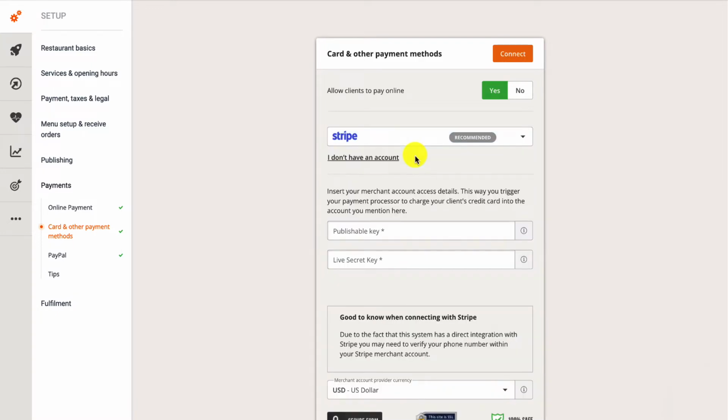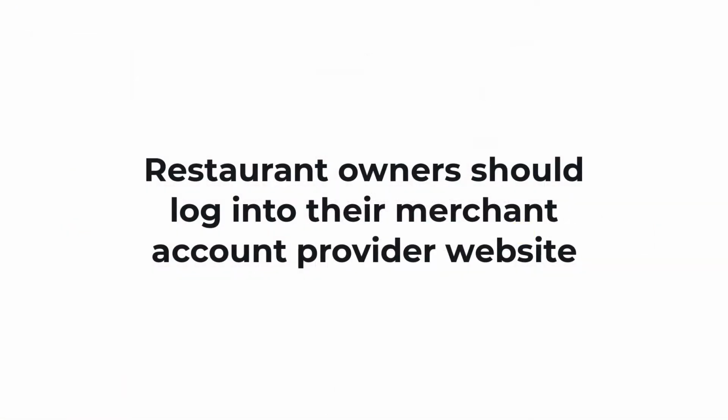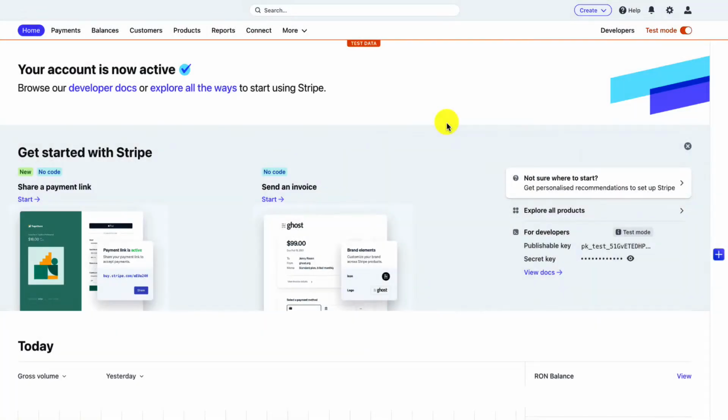To connect their merchant account to this online ordering system, restaurant owners need to retrieve their publishable key and live secret key from their Stripe account. Restaurant owners should log into their Stripe merchant account. They should ensure their account is in live mode by toggling the Test Mode option to the right of the screen.